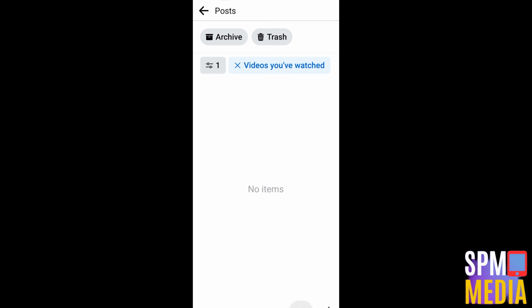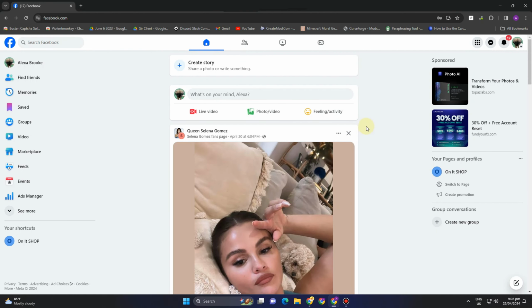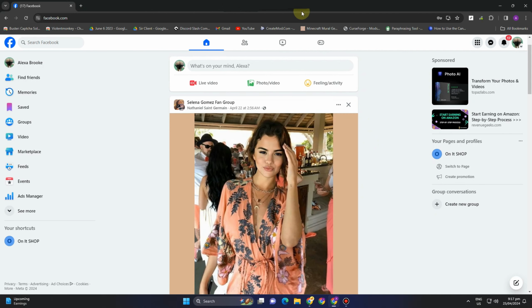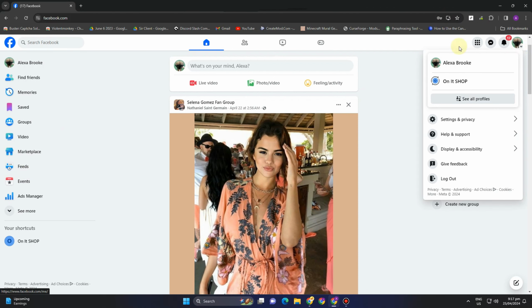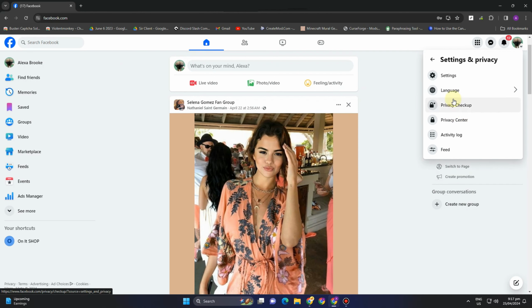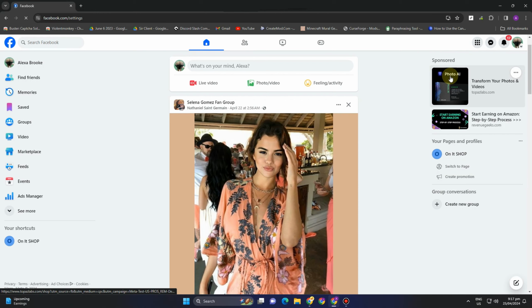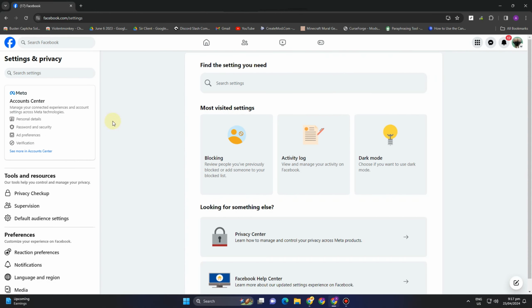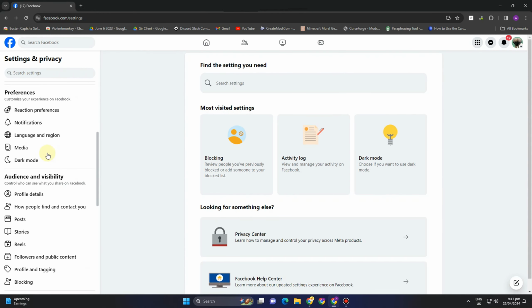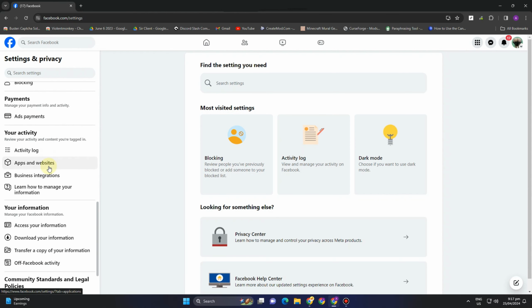For computer, what you're going to do here is you just have to simply click your profile at the top right corner. Actually, it's the same thing. And then you have to look for your settings and privacy. Okay, under settings and privacy, you have to look for settings. Next, under settings, you have to look for your activity. It's the same thing. And then under your activity, you have to look for activity log.